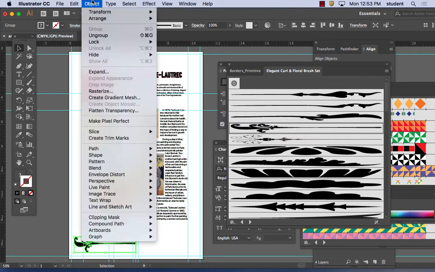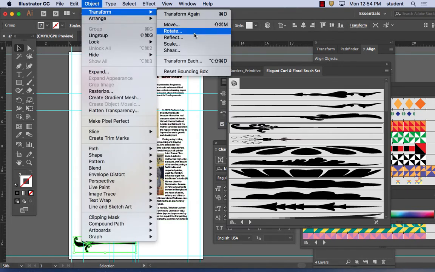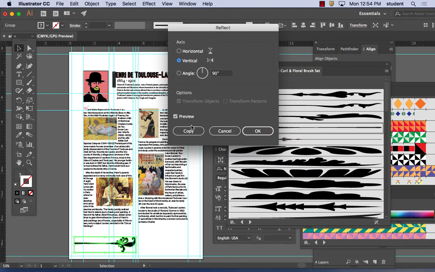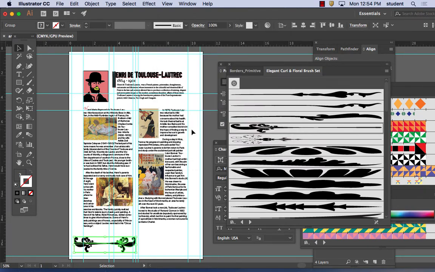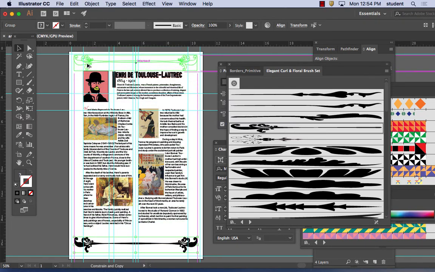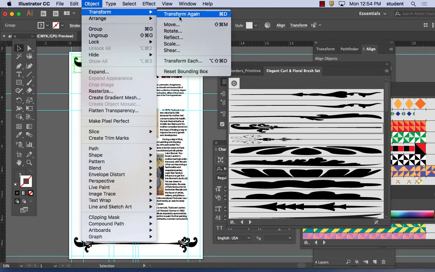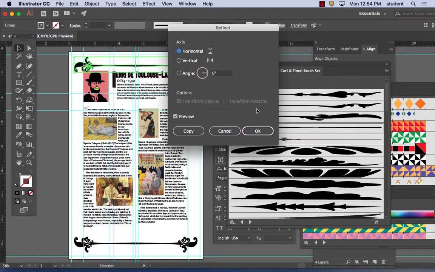So what I can do then is go Object, Transform, and say Reflect. And in the Reflect window, you'll notice you got, of course, horizontal or vertical, and you can say Copy, and it'll give you something like that. And then you can kind of line it up. Where's the center? There it is. Something like that. So I have this now. And then I can duplicate that. And then I can flip that as well. Again, under Object, Transform, Reflect. And we can reflect this way.